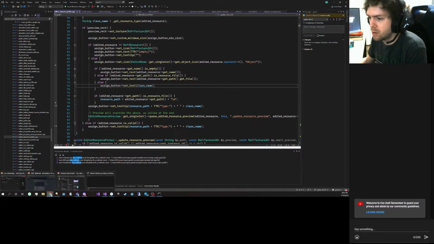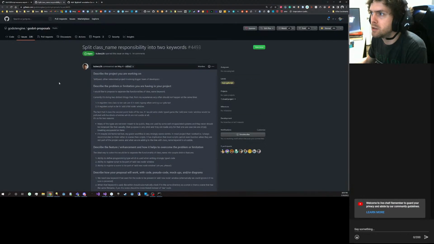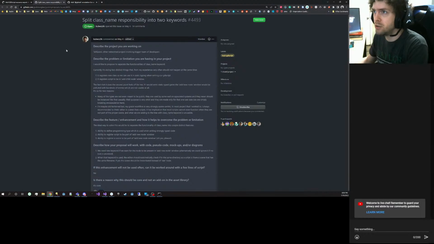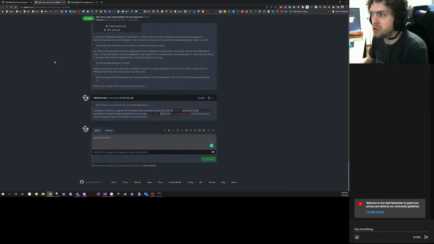So, just to review, we are going to be working on this proposal: split class name responsibility into 2 keywords. We're not actually going to do it as 2 keywords though. It's just going to be whether you have a given annotation present or not. And in the implementation I'll be doing, I'm going to have the export keyword. So you can potentially export the top level class by using the export annotation on the class name keyword. So we will attempt to make that work.